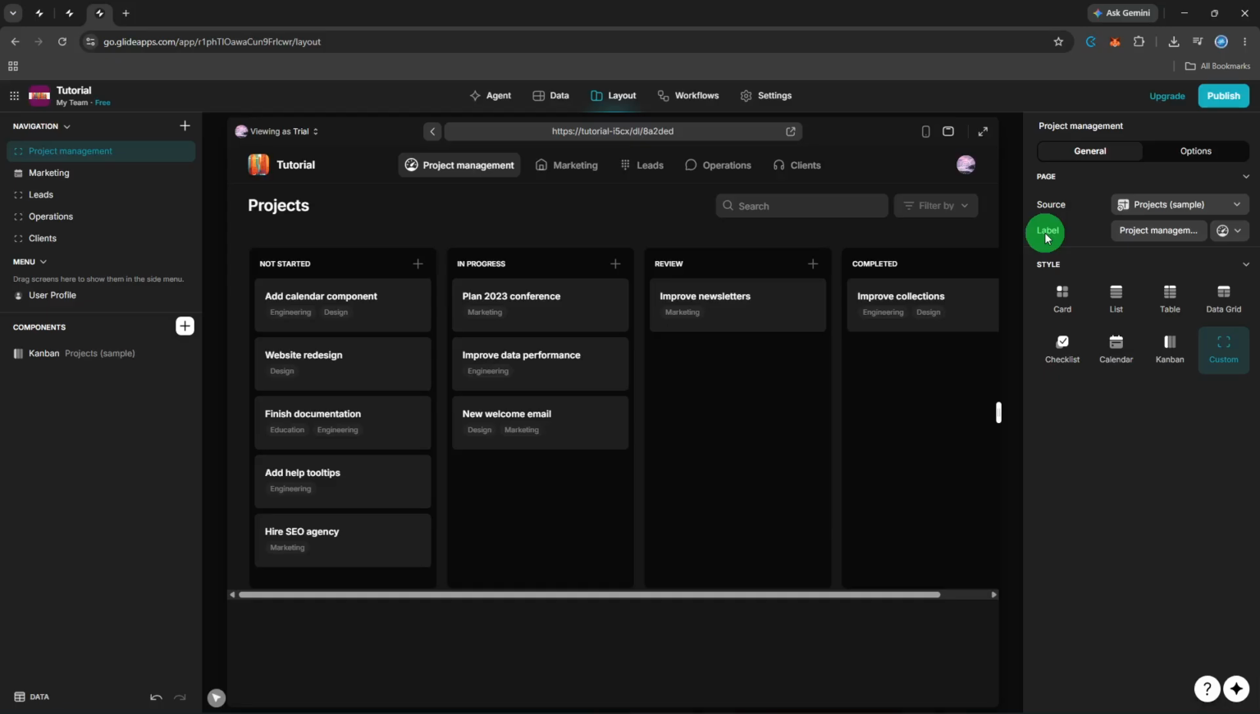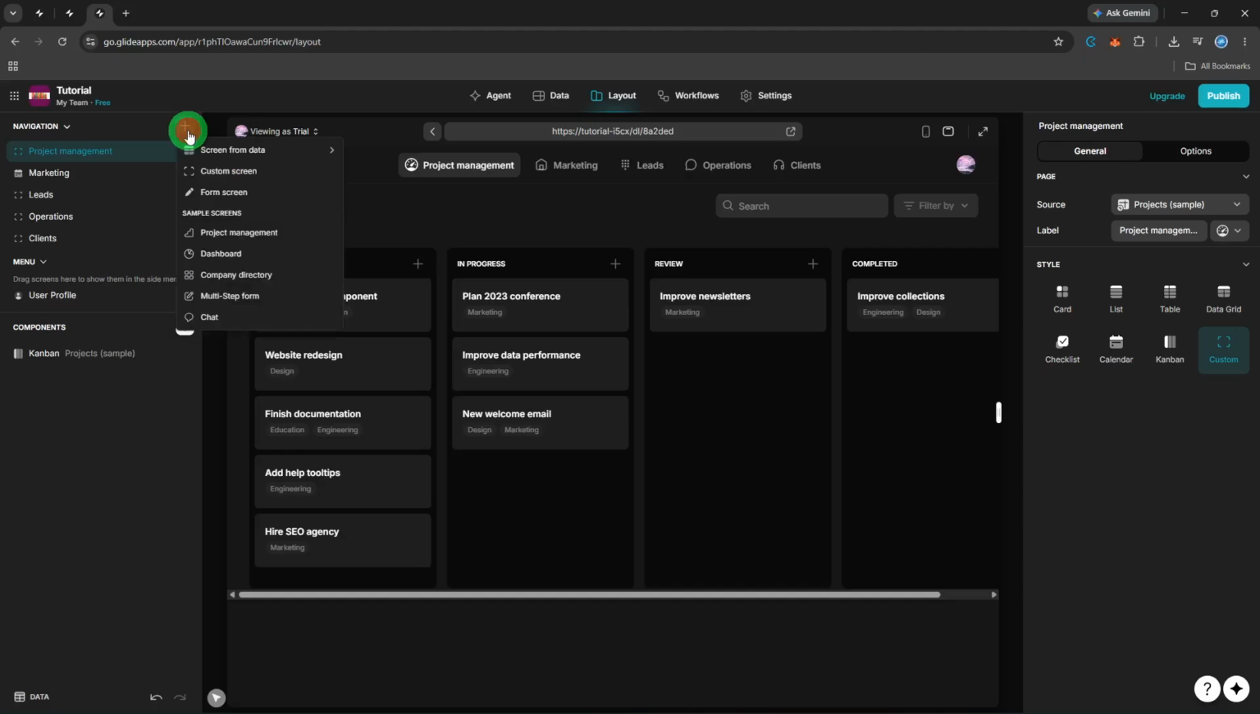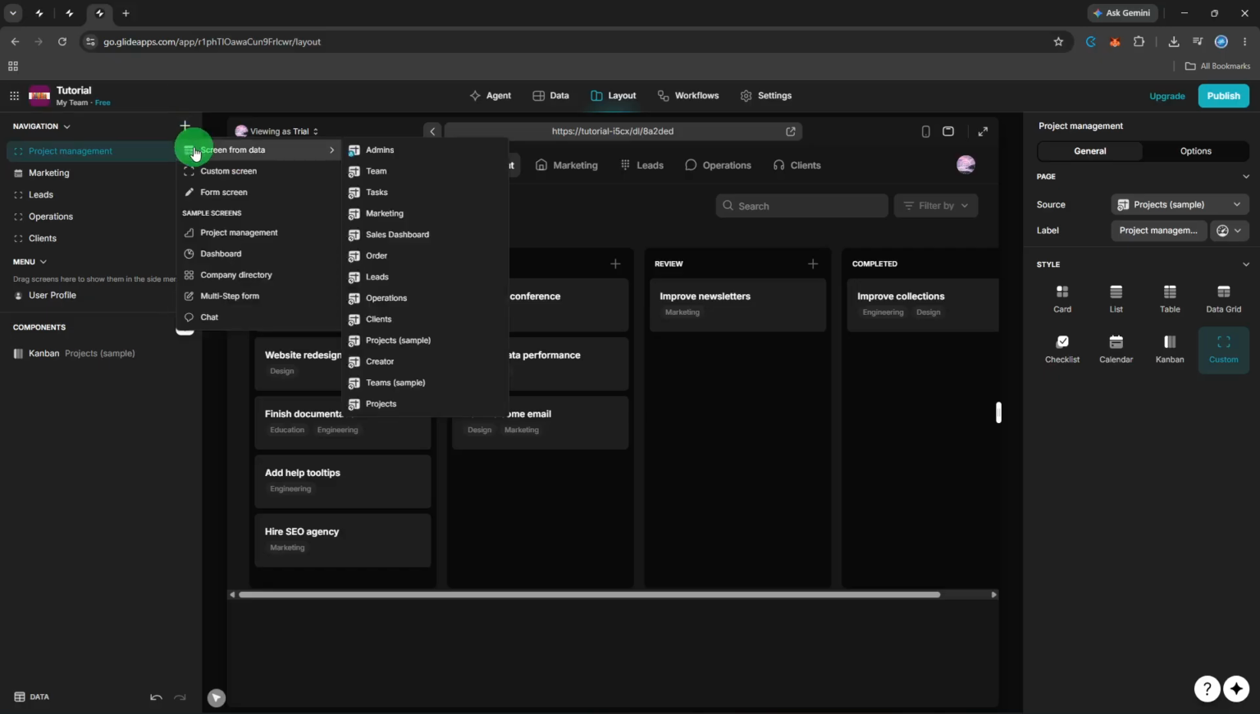Now, look to the left side panel. Click the plus Add option in Navigation. This is where you can create a new section in your app's navigation, which is perfect for adding a dedicated area for your creator's CRM.